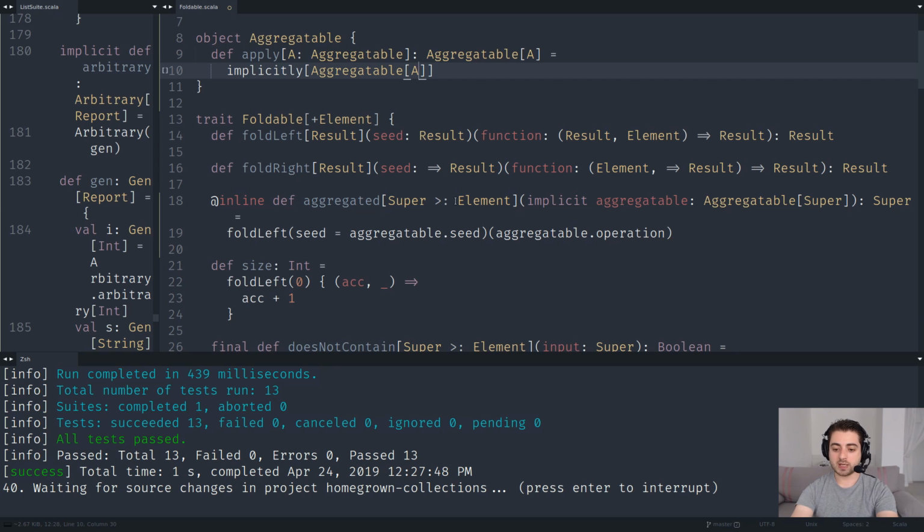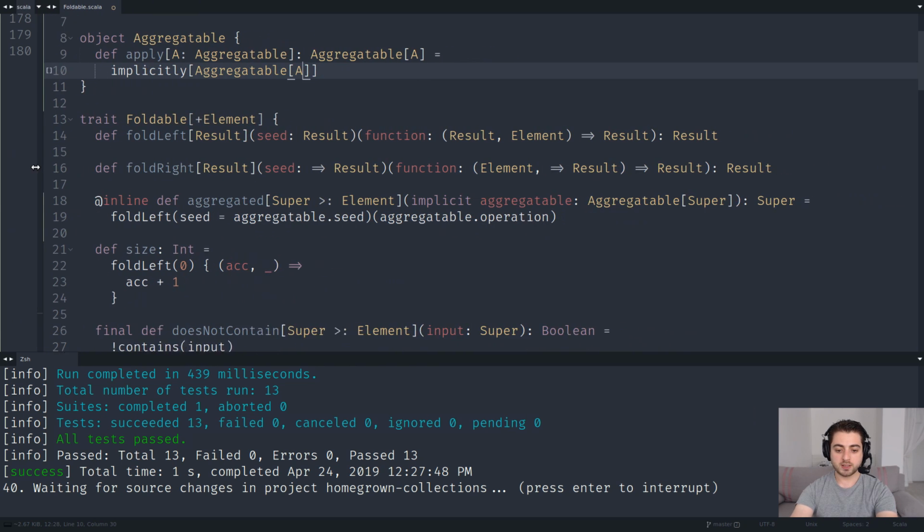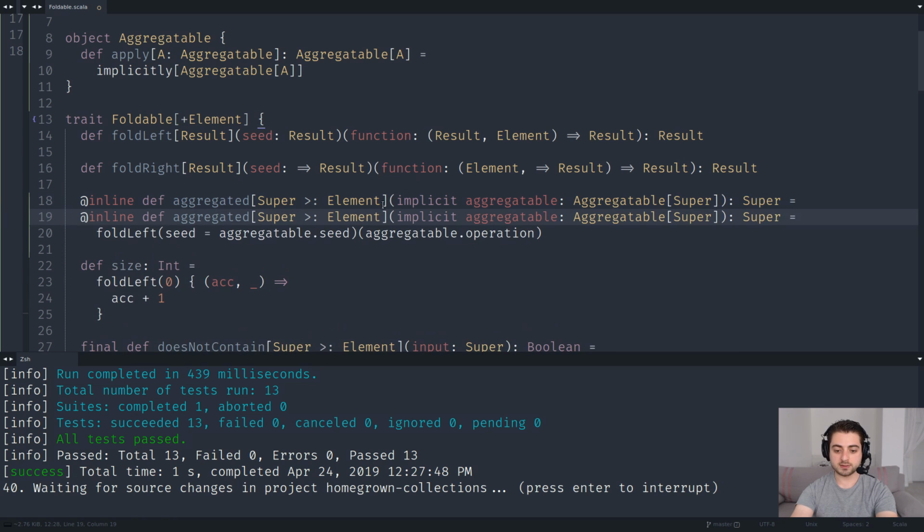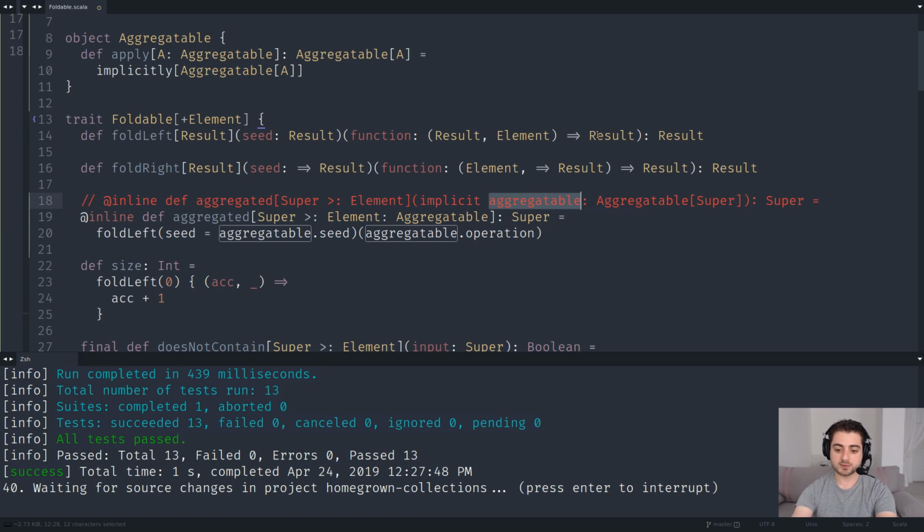Okay, so now over here, I'm just going to create more space like that. I'm going to duplicate that line so that you see that it's actually the same thing. So I'm going to do Aggregatable, right? So basically saying this is going to work for any super that has an instance of Aggregatable, and now we don't need this implicit parameter. But because we don't have this implicit parameter, we don't have access to this Aggregatable instance, right? In fact, let me swap the lines over here and comment this one out.